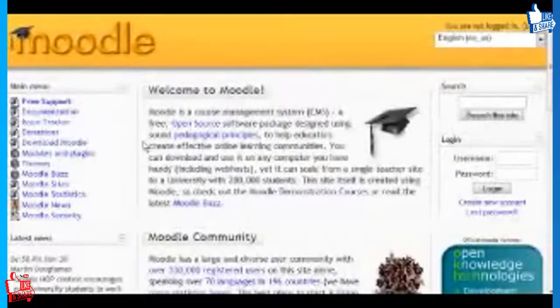In this video series, you're going to learn how to set up and install Moodle. Moodle is a course management system that is open source and free to use. The first step, of course, is going to be to go to the Moodle website, which is Moodle.org. You can also find it in the resources document.